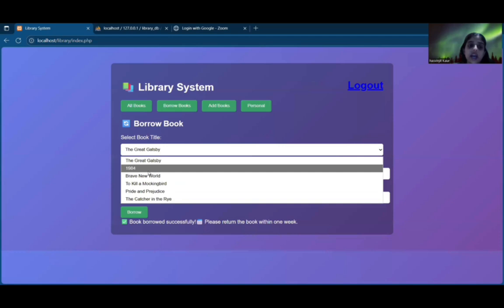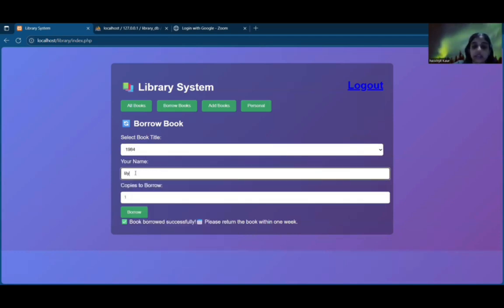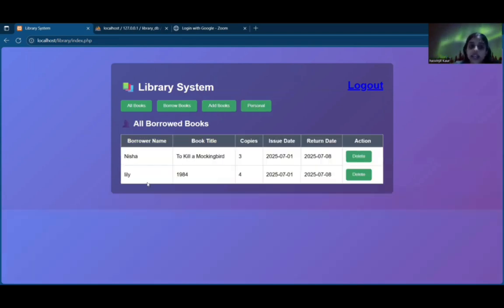Okay, let's say this person wants to choose the book 1984, name Lily, and copies to borrow is 4. Okay, borrowed. After we enter all the details, we go to Personal again, and we can see the details have been successfully entered. So this makes it very easy for the librarian, the staff, and the admin to know who borrowed the book, what book they borrowed, and when is the due date.